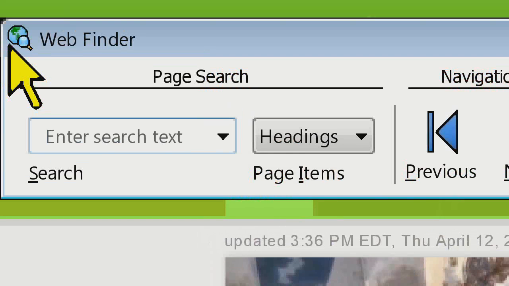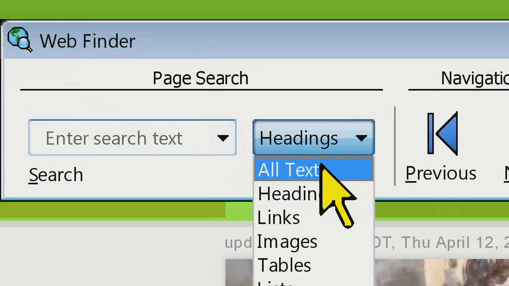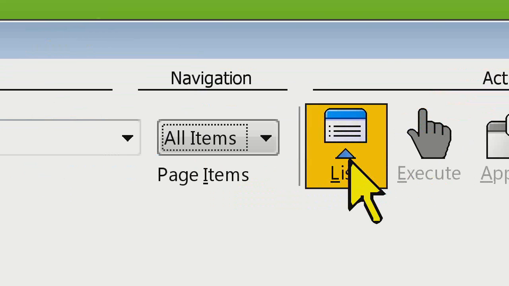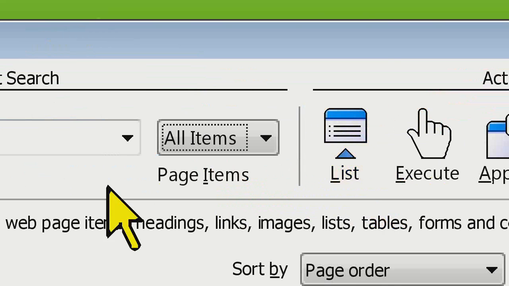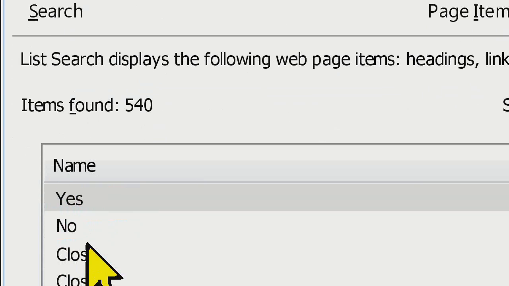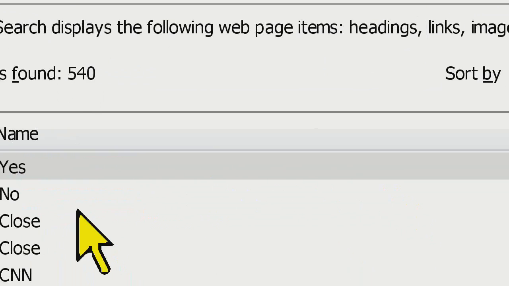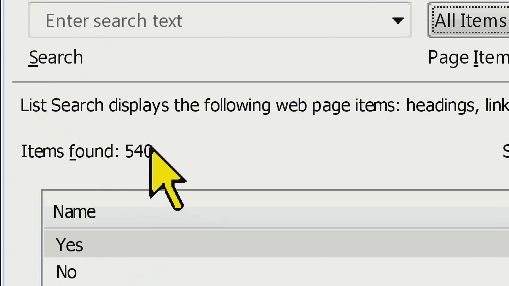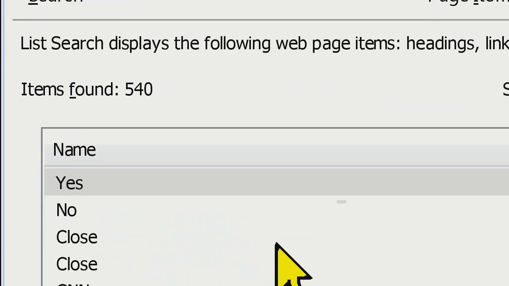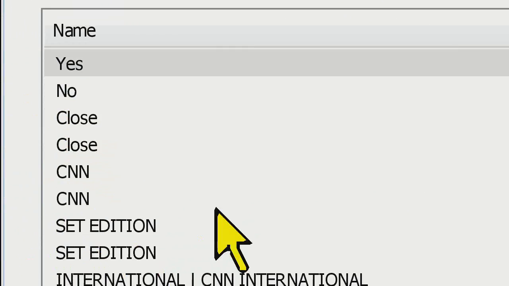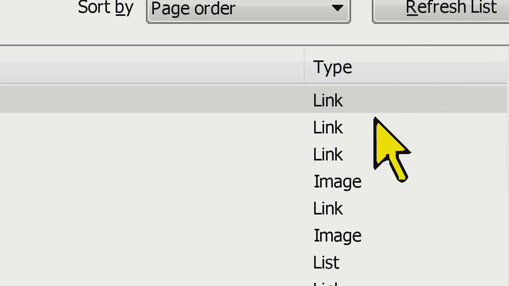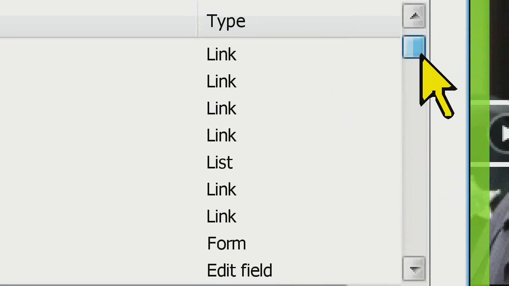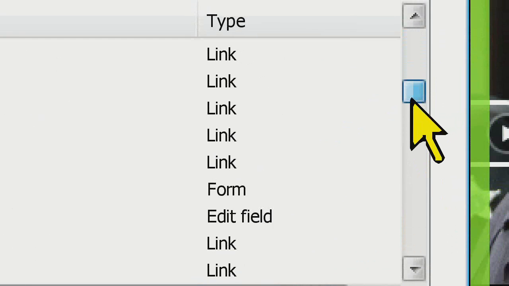So if we open WebFinder and click on the list button, this will give us a more traditional, quote-unquote, view of WebFinder. And here it'll list all the items on the web page. There's 540 items on the page. It'll show us the name of the item, what type of item it is. So there's links, images, lists. You can go through here and see all the various items.